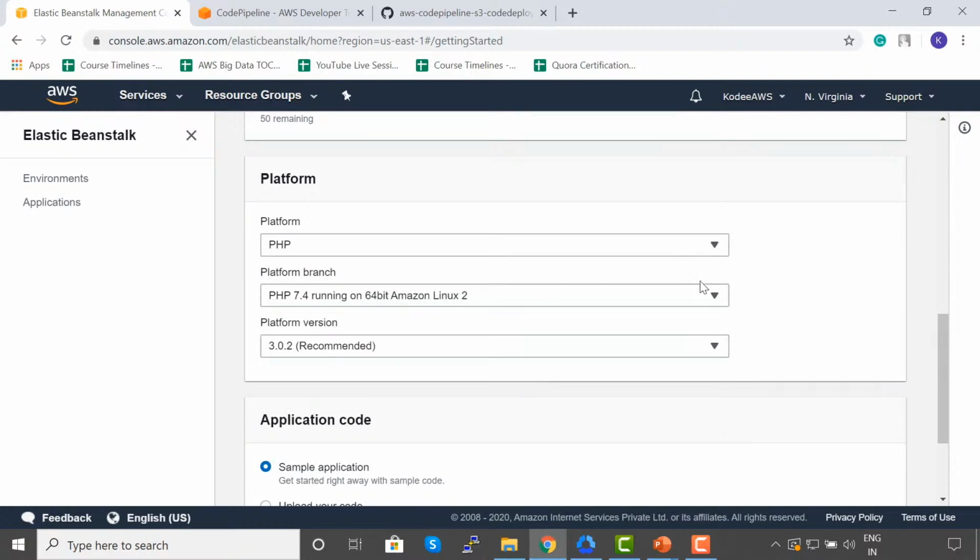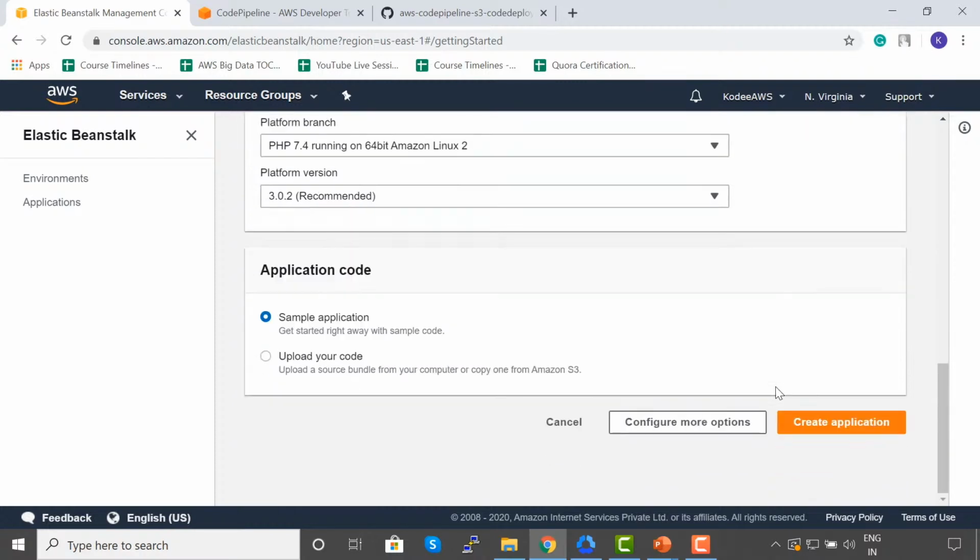So if you want, you can choose the version of PHP. I'm going to go with 7.4 itself, so I'm not going to change anything. And right now it's in sample application. I'm not going to upload my code straight away. I'm going to integrate this repository with this Elastic Beanstalk application using Code Pipeline.